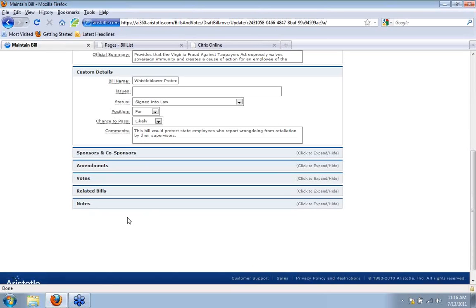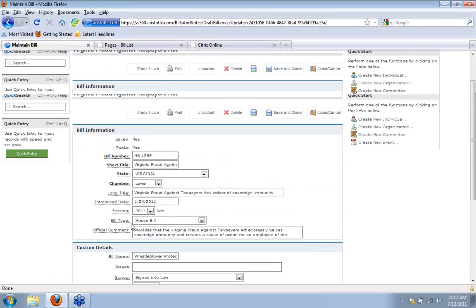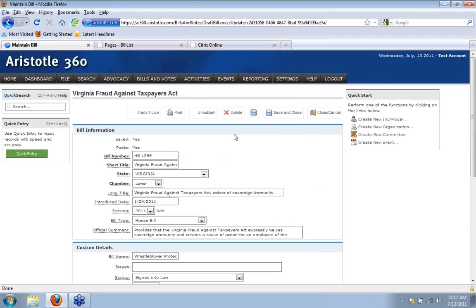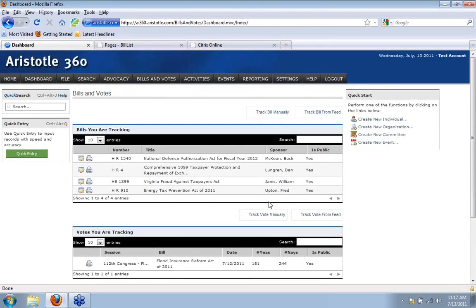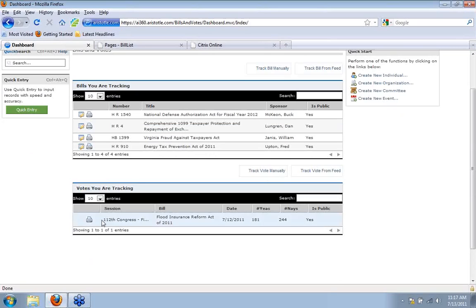We also have the ability to publish this information for your end users, either your members or your employees, which I'll show you in a minute. But first, I wanted to show you votes, because we also have the ability to track single votes. For example, you're interested in a vote that took place on an amendment in an omnibus bill, but you don't care about the thousands of other votes that took place on that bill, you just want the one vote. Then you can track that vote either manually or from the feed.